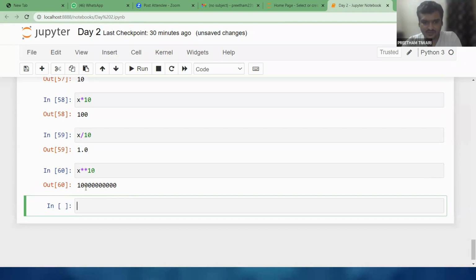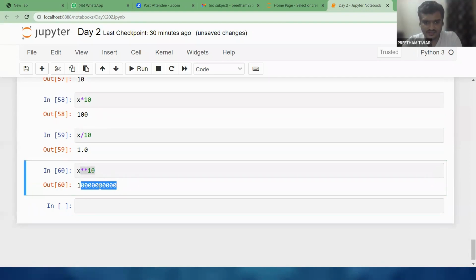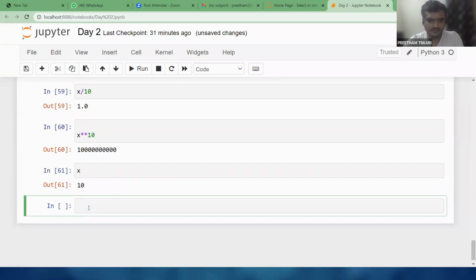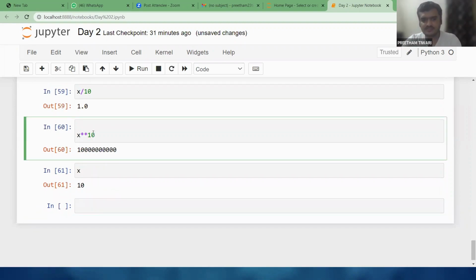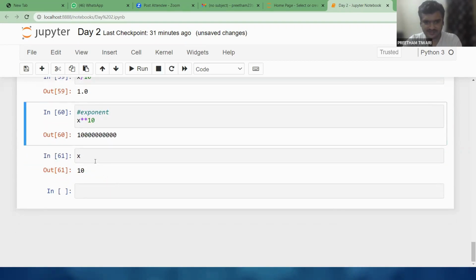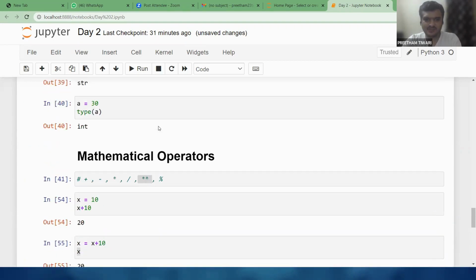So here we got an output of, let me see, one. So this is 10 to the power of 10. It is exponent. This is an exponent. So 10 into 10 is 100, but 10 to the power of 10 is a number which will take some time for me to count.